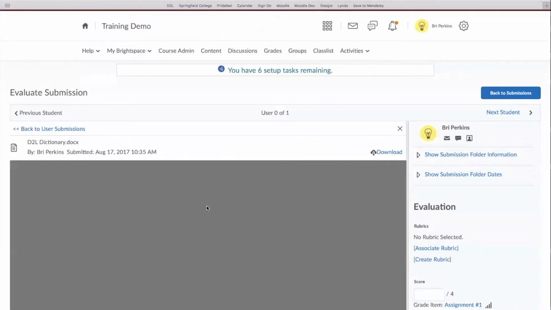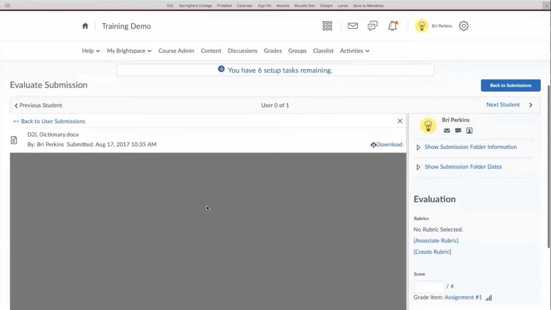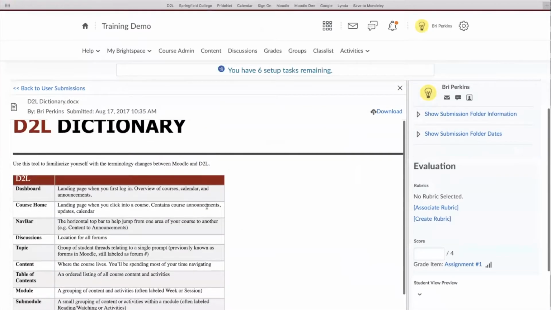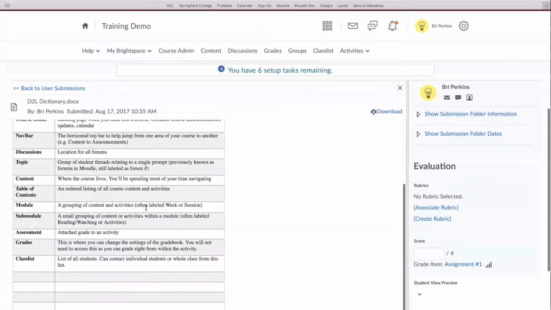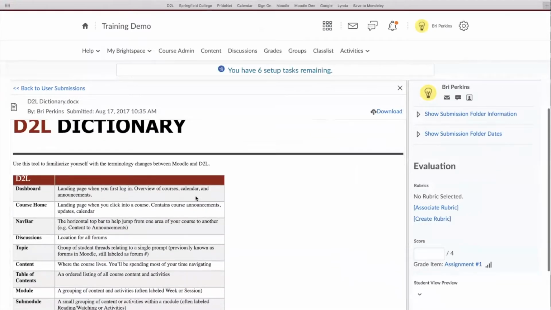Takes me into the grading screen. And what's nice about this in comparison to Moodle is that if they submitted it in a normal file type, like a .doc or a PDF, you see the submission right here. So you don't have to download it and then grade it. You can grade it right from within Brightspace. You don't have to download 32 attachments, open them up, read them, go back, then do your feedback. It's all in one screen.